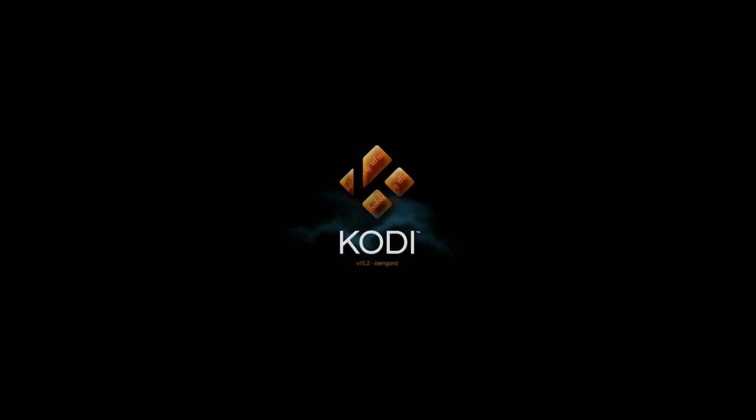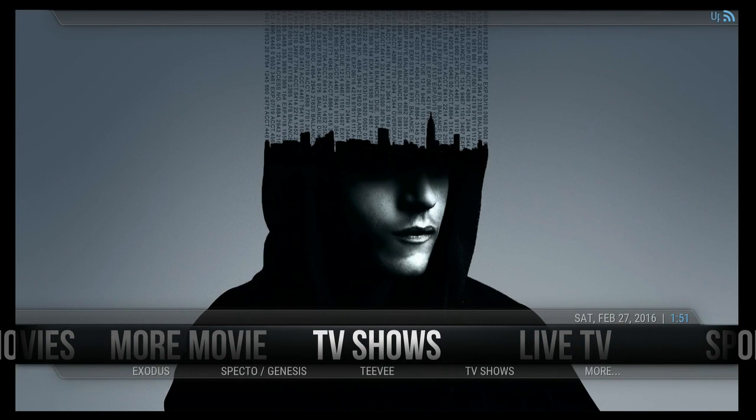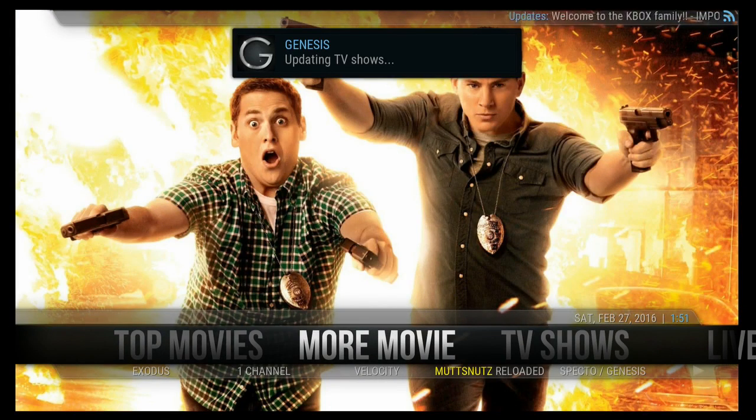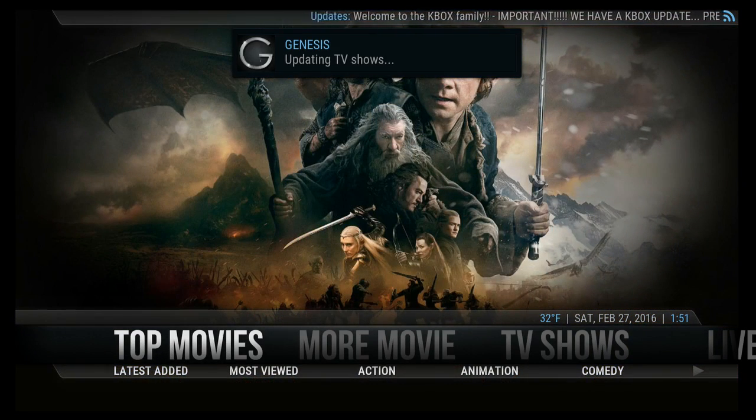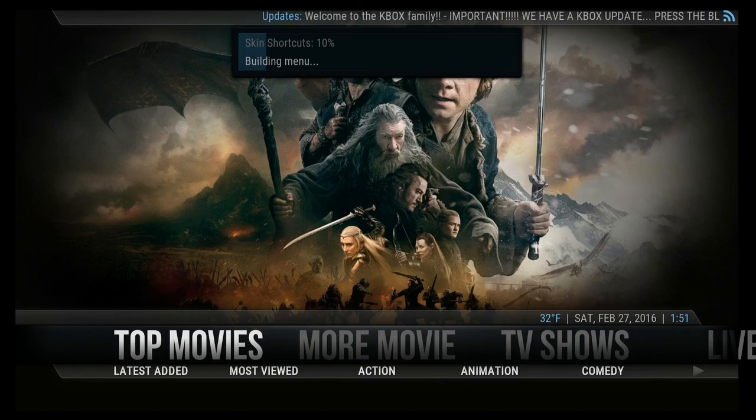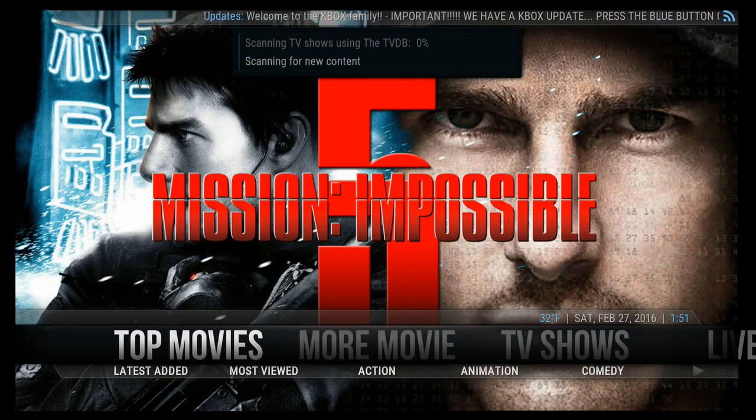When your box turns on, it's going to look a little different. You can see we got the images here, and we have all the categories. Once you do this, you see how everything's updating up at the top. You want to let your box just sit for about 10 or 15 minutes before you start to play with it. It's got a lot of great add-ons and stuff.